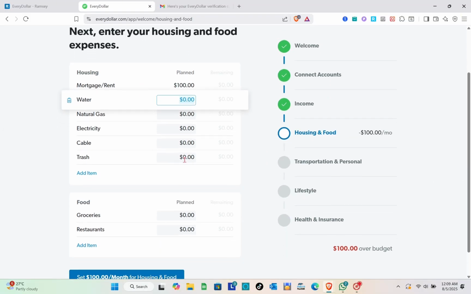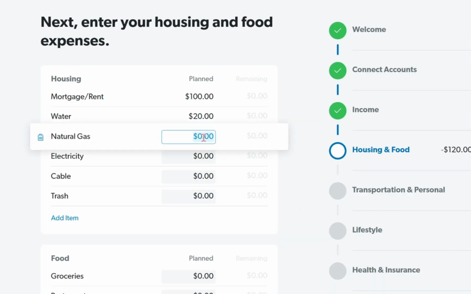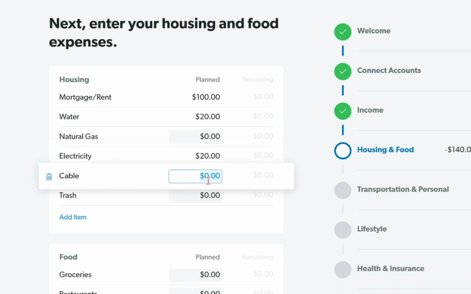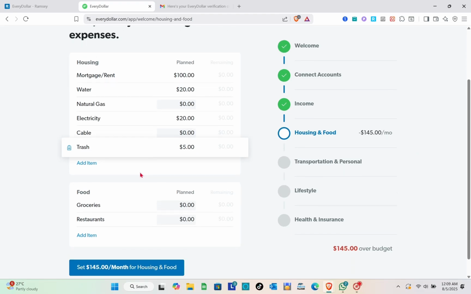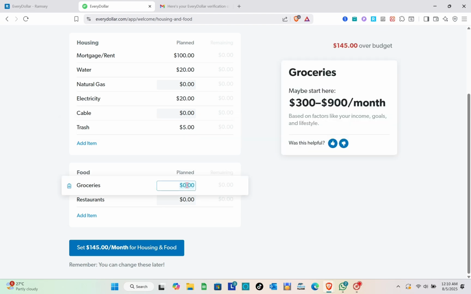Okay, so for the water, you just have to put here your monthly budget for water. Okay, so currently we don't have this one. For the electricity, maybe $100. Okay, and then after that, the next one is your cable. Okay, so this one is for your essentials. And if you want to add more items, just click on the add item option.